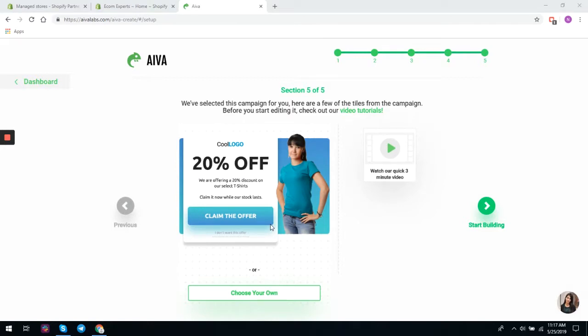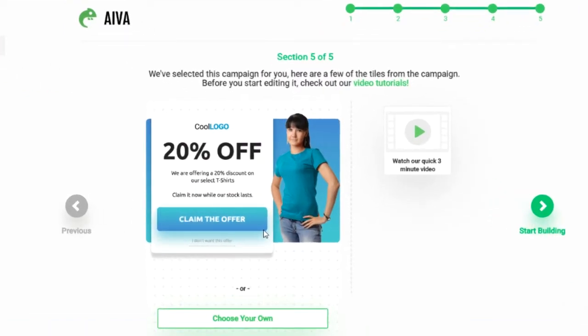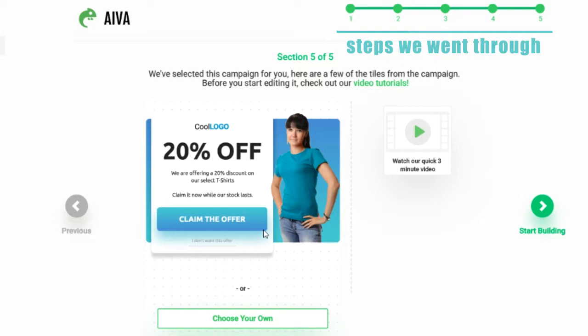As you can see here, Aiva really makes it easy for you to choose the purpose of your pop-up, as well as who is going to see it and where. This is basically the steps we went through. So that's really a big advantage. You have significant space there to choose how each of those variables work together.